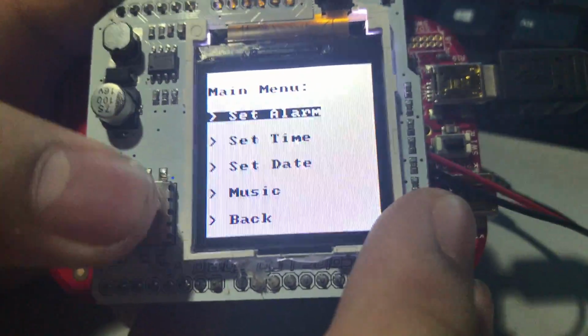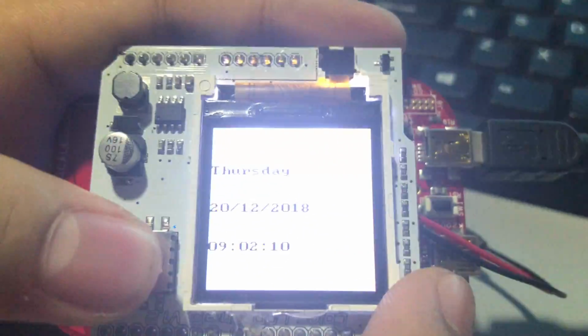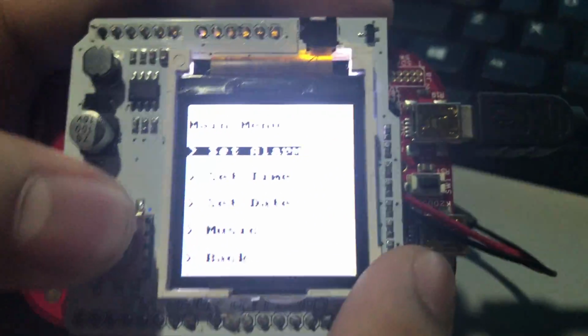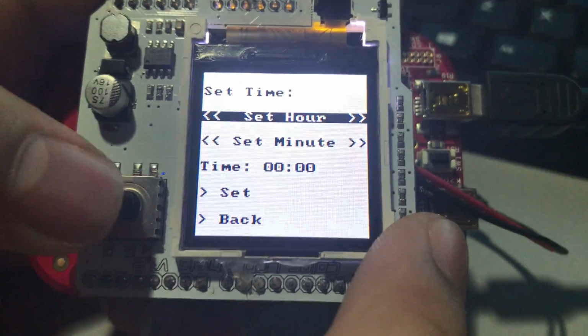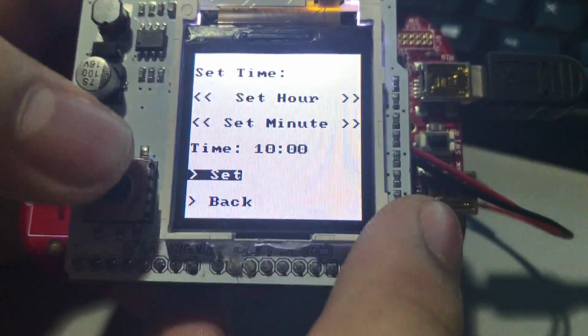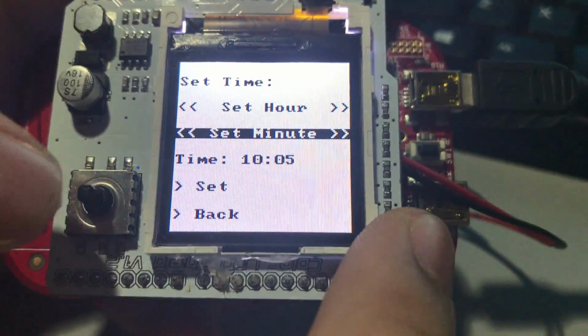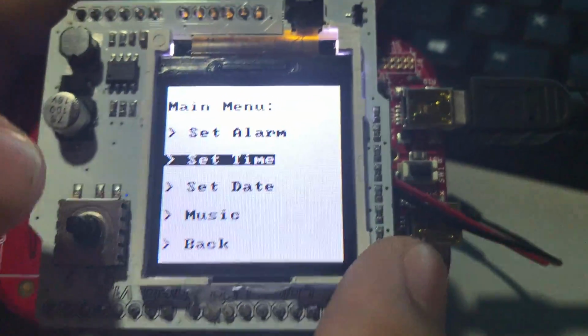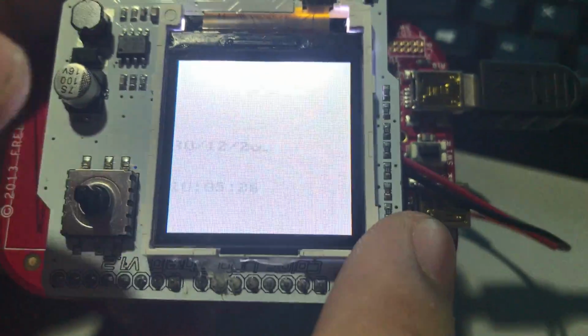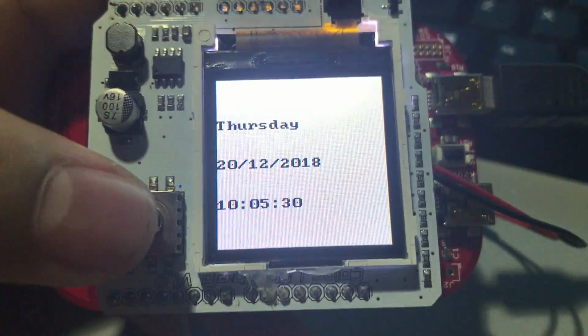Now for time, so now it is 9:02. Basically we want to set it to, let's say 10 o'clock. We set the time, then we set the hour to 10, and then minute we don't change it. Then we set, maybe I'll change it for this demonstration, because why not. So set it. Now go back, and boom, it's 10:05. The second is not affected though.